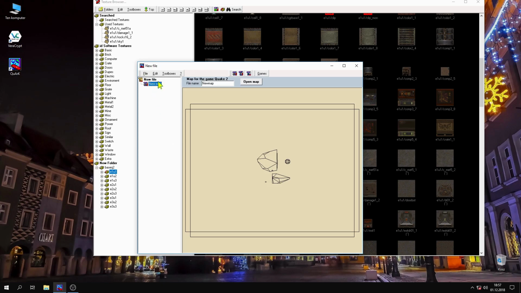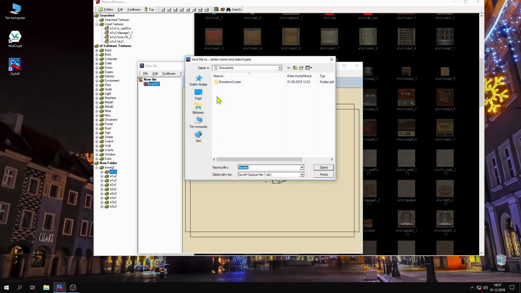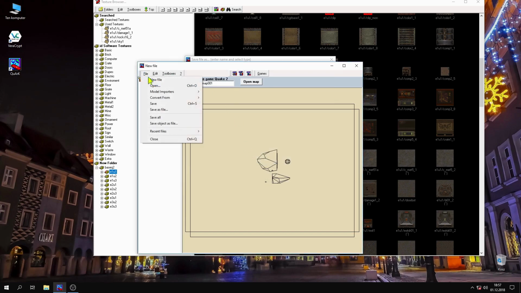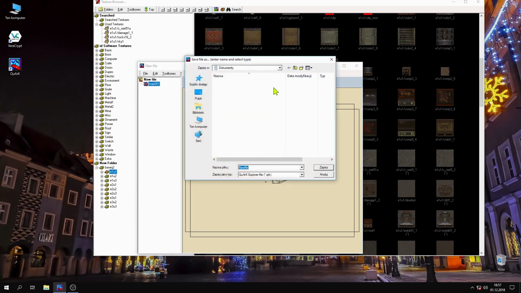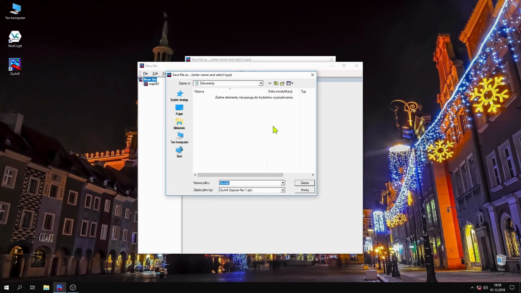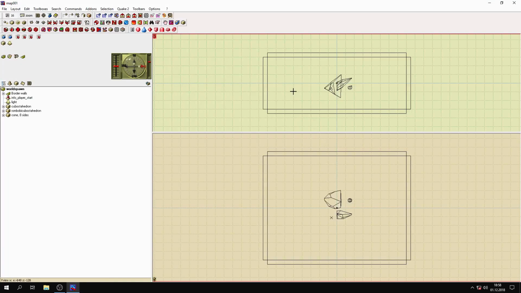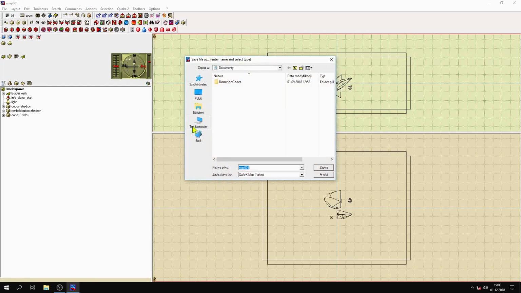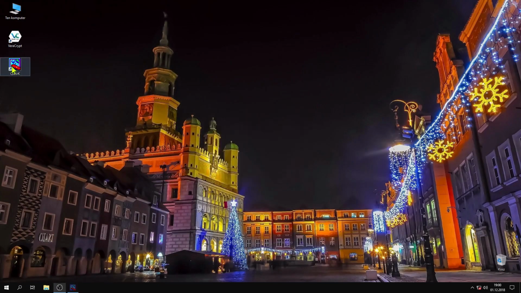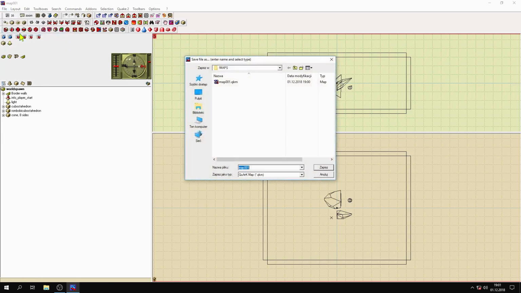Okay, let's try this map 01. Okay, save as file. Anyway, one file I have to create. Access violation. Save in computer. What? File, save as file. Now it works.